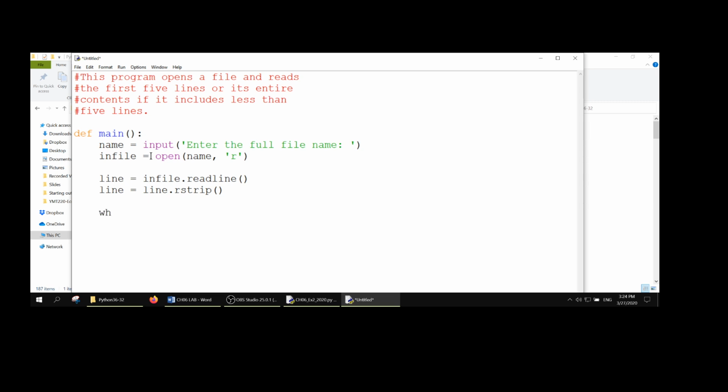How about I create a while loop, and I will say as long as line is not equal to null. So now I have to create a counter. I read one line, I will create a count for myself to count the read lines. So we have read one line, so we initialize the counter to one. Then if we read another line, we need to increment this counter.